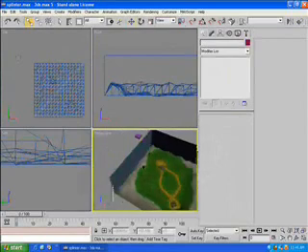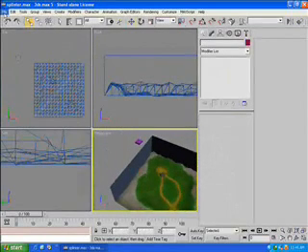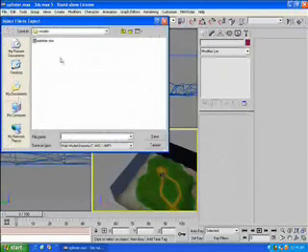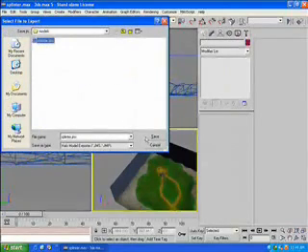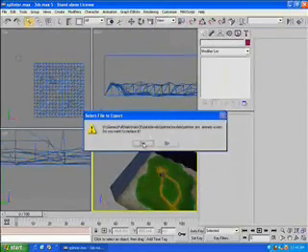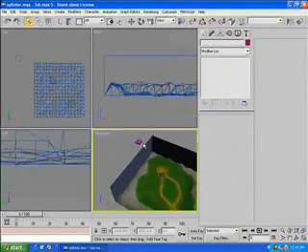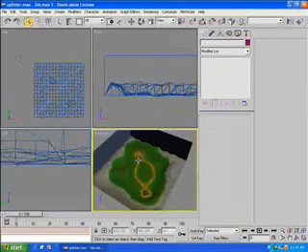Okay, and now we want to actually export the level. So we'll first save this, and then we'll go to File, Export. You're going to want to navigate to your HaloCE root directory, and then go to Data, Levels, Splinter, and Models, and we'll save this as splinter.jms. And that's it. In the next step, we'll actually be going into Tool and creating the tags for the levels.